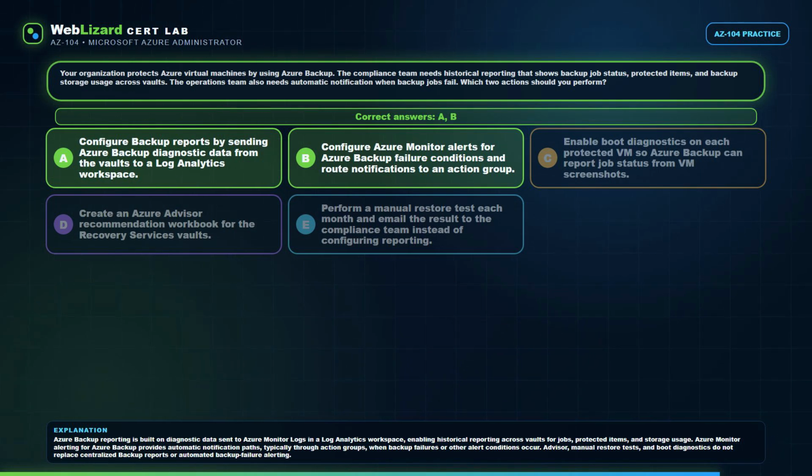The correct answers are A, B. A and B. Azure Backup Reporting is built on diagnostic data sent to Azure Monitor logs in a Log Analytics workspace, enabling historical reporting across vaults for jobs, protected items, and storage usage.